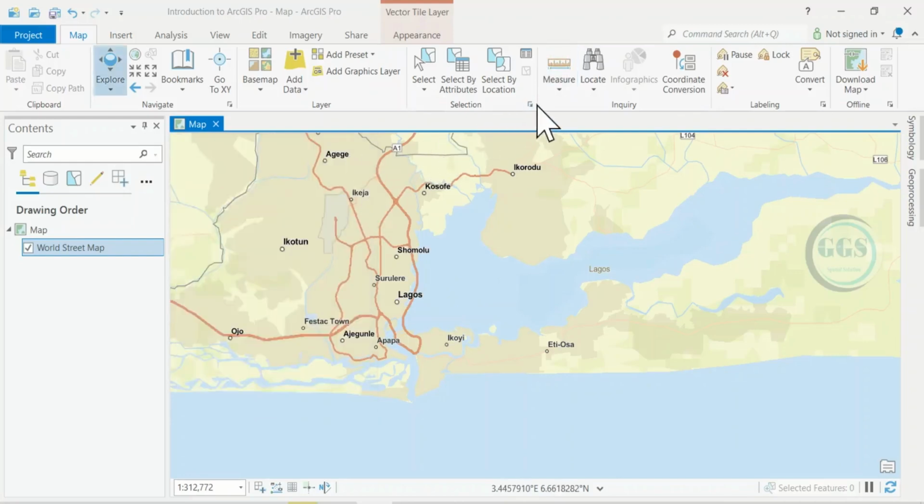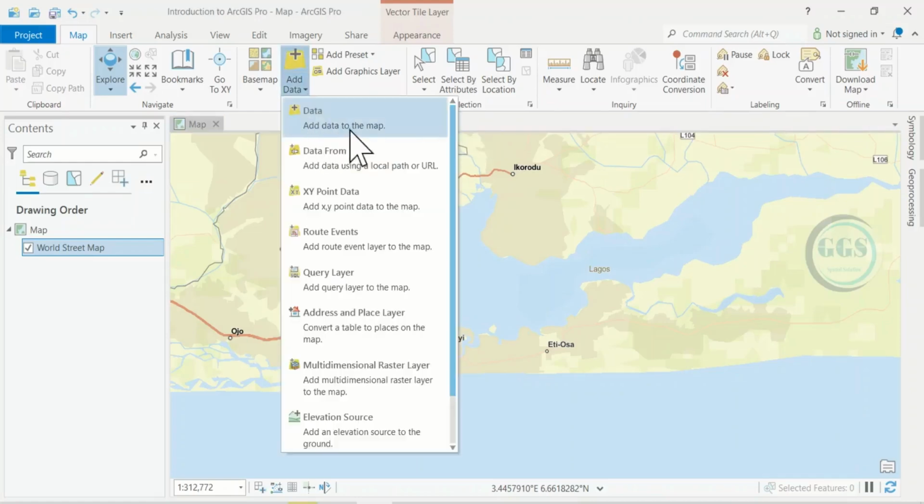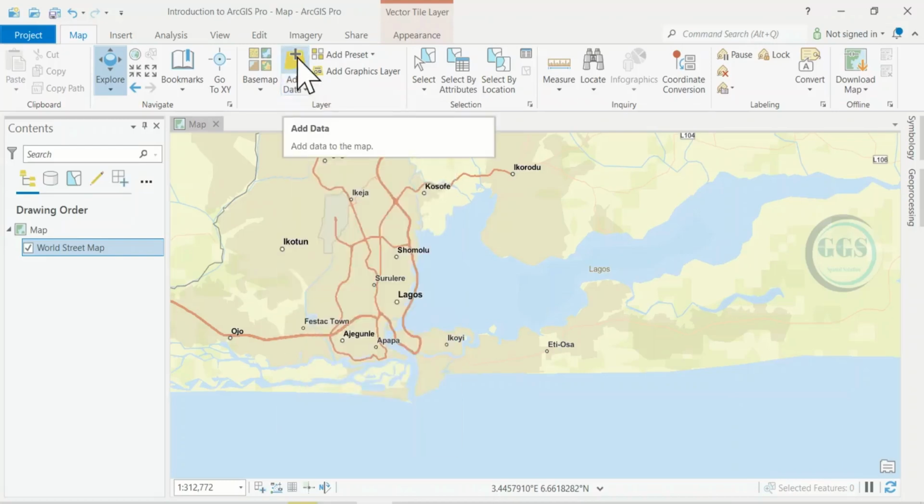Then another tool here is this add data. So to bring in your data, you make use of this tool. And for instance, if I click on the drop down, you can see add data to map, add data from path, add XY point data, and so forth. So if you want to add data, you can click on this add data button, and you will navigate to your working folder and bring in your data.